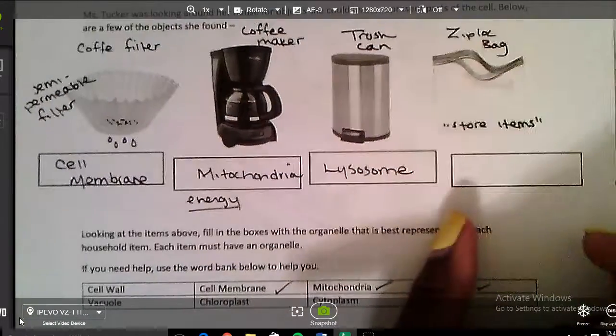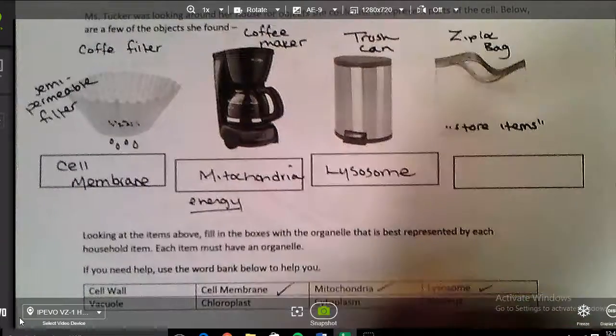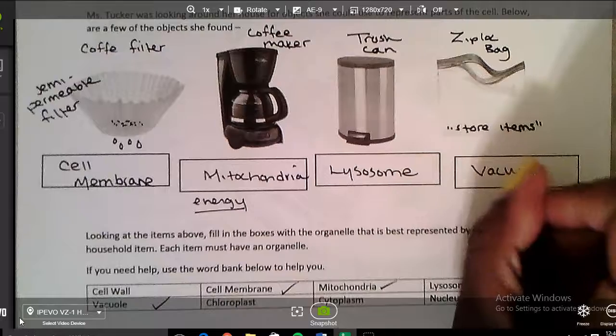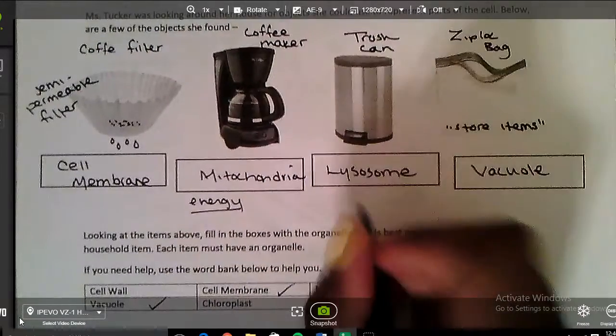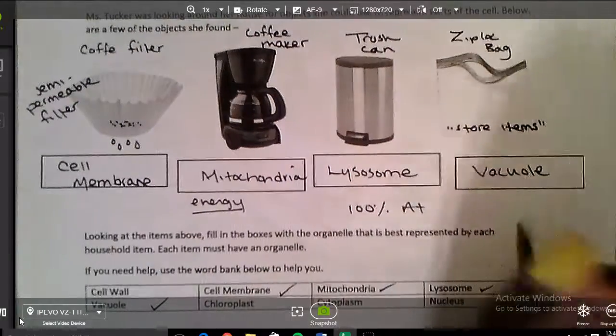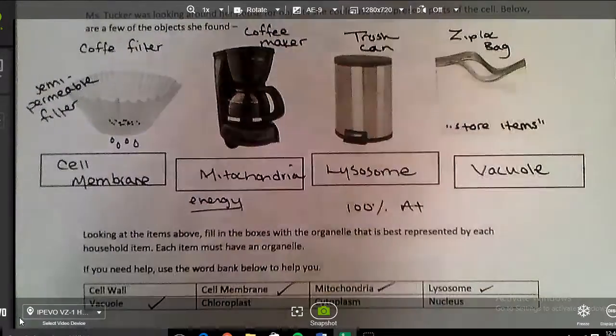And finally, we have our Ziploc bag used for storage. Easy peasy lemon squeezy. We have the vacuole. You got all 4 of these correct. Excellent job, and I'm super proud of you, and it means that you are definitely ready for tomorrow's test.